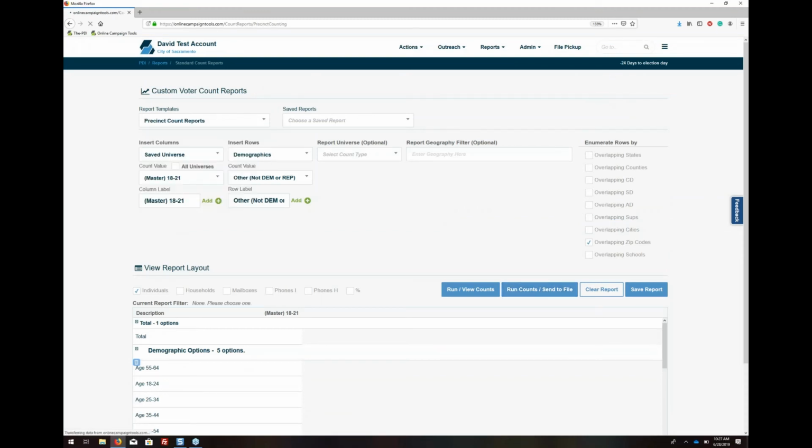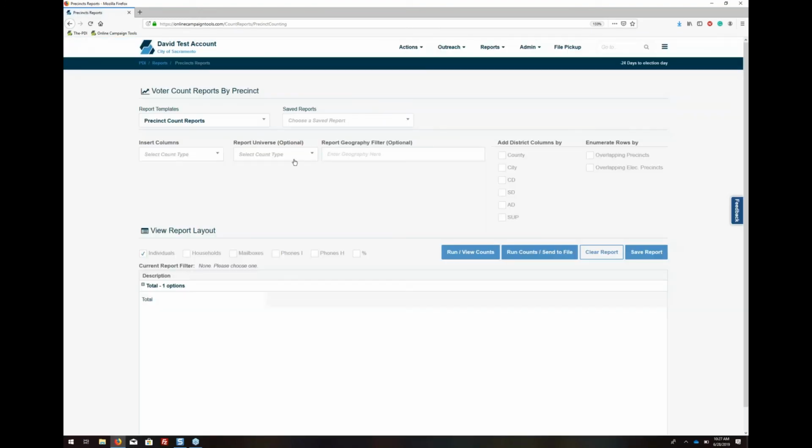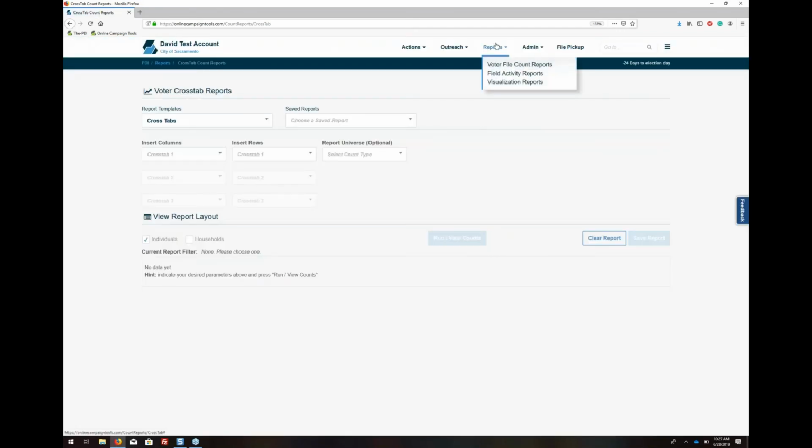The precinct count reports mirrors this page as well. The only difference is you don't have an add rows column in here, but everything else is basically the same. And all of our other count reports, nothing has changed in those. It's just a different way of accessing those count reports. All right. So that is it for our voter file count reports.